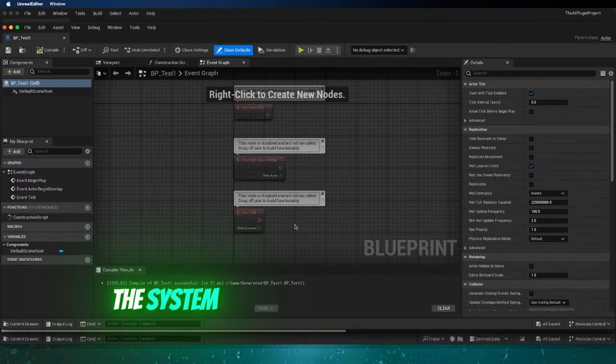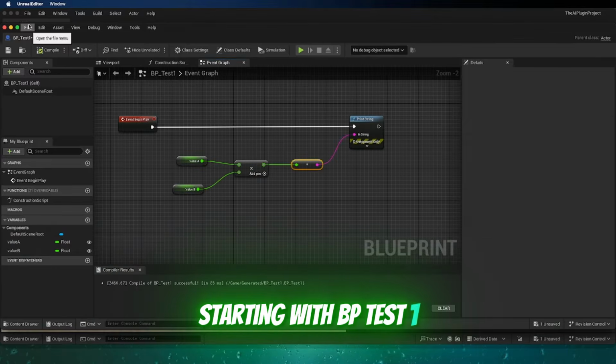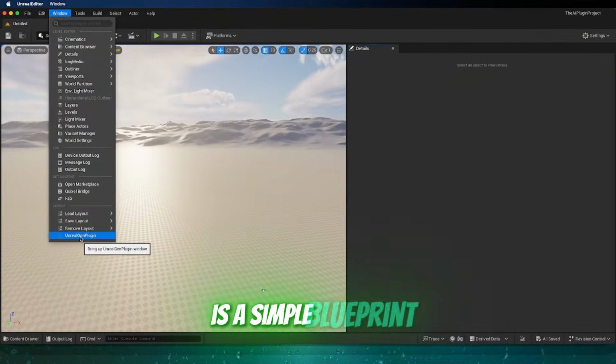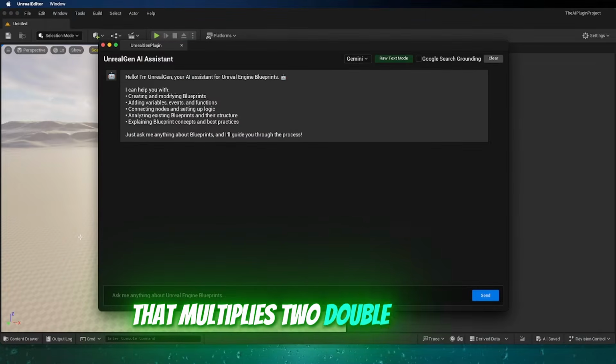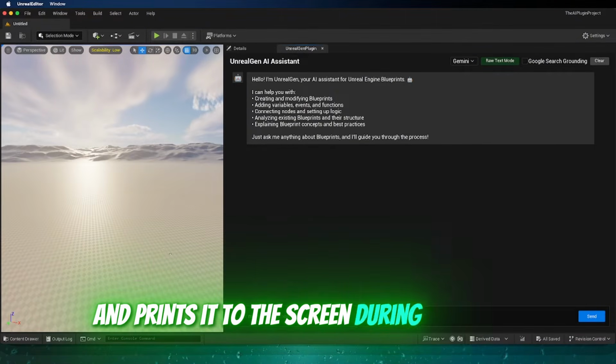I tested the system by asking it to analyze a few blueprints, starting with BP Test 1. Here's what the AI discovered. BP Test 1 is a simple blueprint that multiplies two double variables, converts the result to a string, and prints it to the screen during begin play.